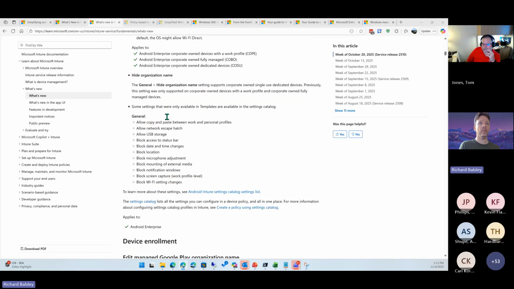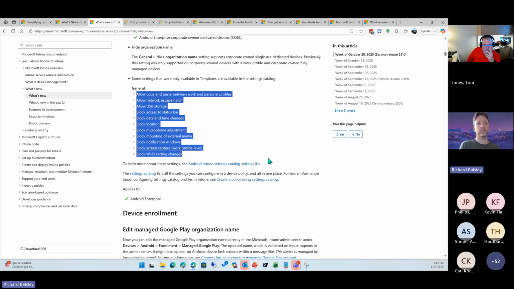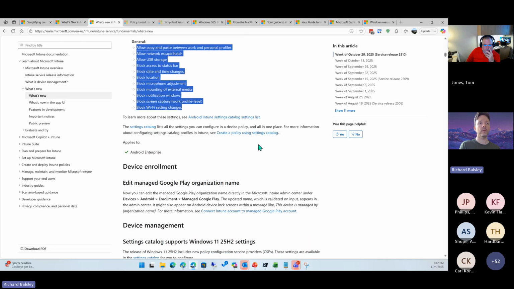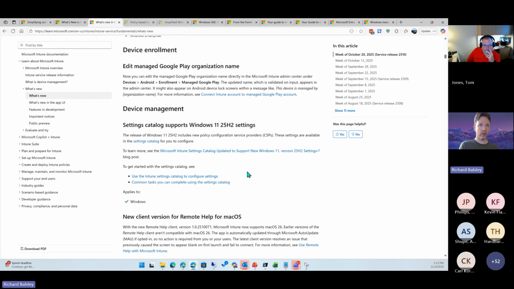And then some settings that were only available in templates are now available in the settings catalog. So there's the list of those there. So some enhancements that we're making on Android. So hopefully that's useful for some of you. And we've also made it easier to edit the managed Google Play organization name. So that's an option now as well.